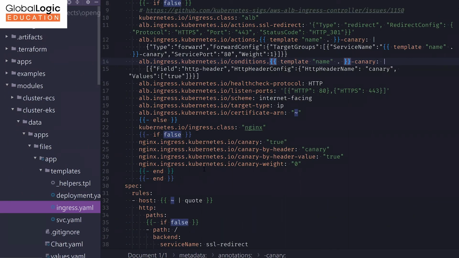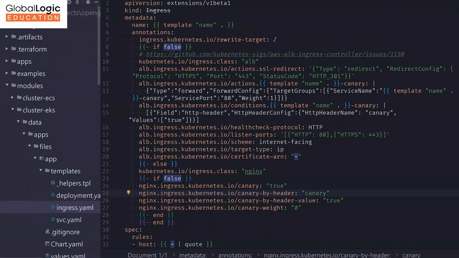You can see that the nginx part is really straightforward. I just define some canary header, and depending on whether we deploy a canary release, I either mark it as canary or not. With the ELB ingress, I define a bunch of JSONs that are just transparently processed by Amazon. Those rules, actions, and conditions are configured as target groups inside Amazon for the ELB.